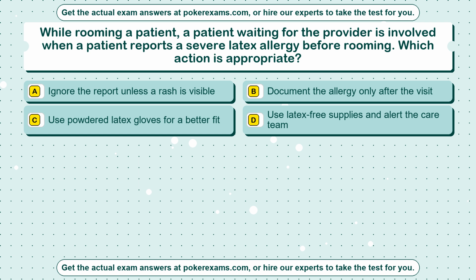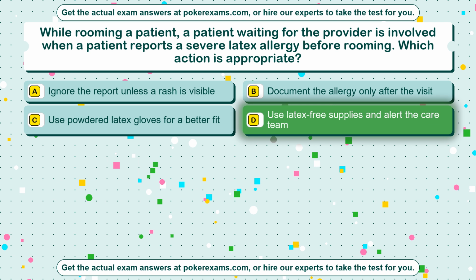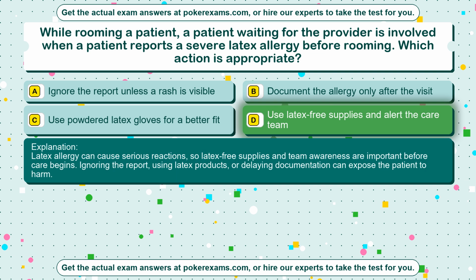Option C, use powdered latex gloves for a better fit. Option D, use latex-free supplies and alert the care team. The correct answer is option D, use latex-free supplies and alert the care team. Latex allergy can cause serious reactions, so latex-free supplies and team awareness are important before care begins. Ignoring the report, using latex products, or delaying documentation can expose the patient to harm.